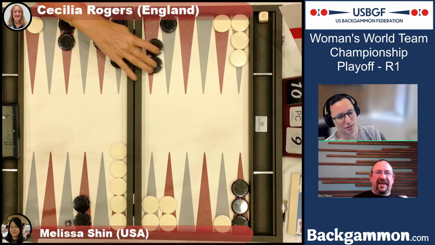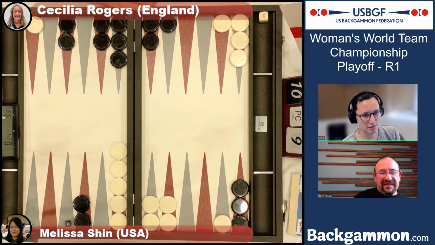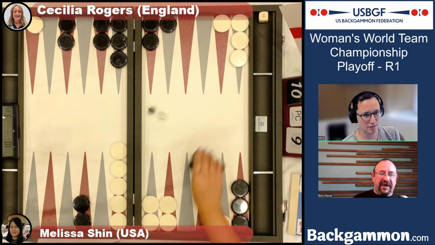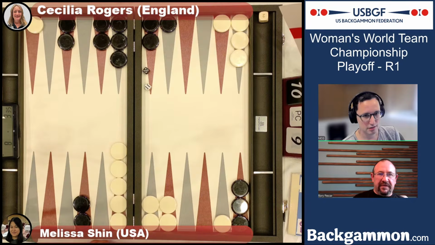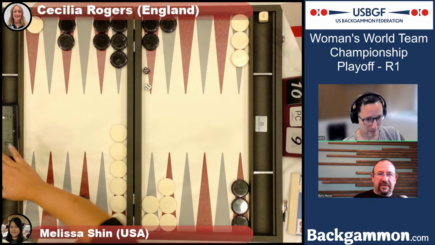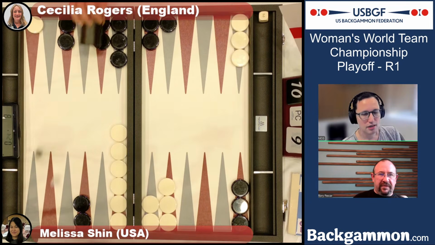Double ones? Okay. I like it now. Very good roll for Cecilia. This looks like a good play to me, I believe. Very good play, Cecilia. 6-5 blocks the 6-5, which would have run if she had come up exactly to the 20 point. It's huge. So Melissa needs to get lucky and hop.